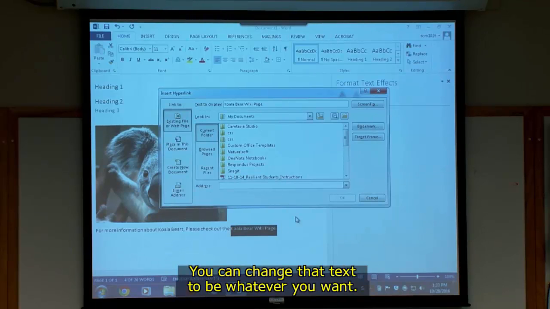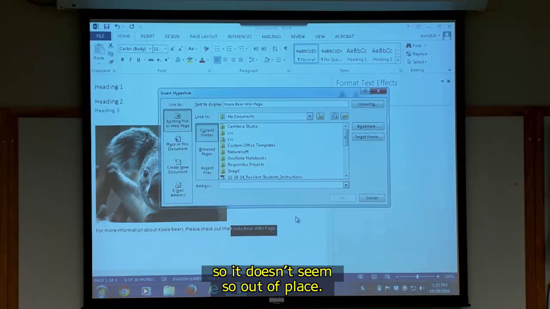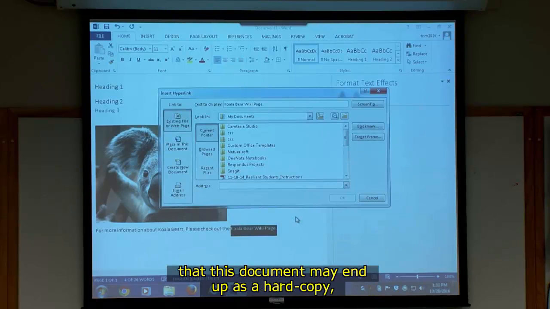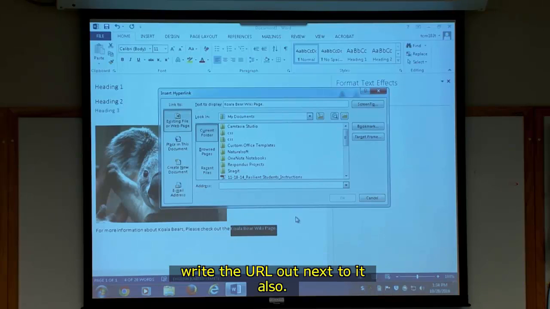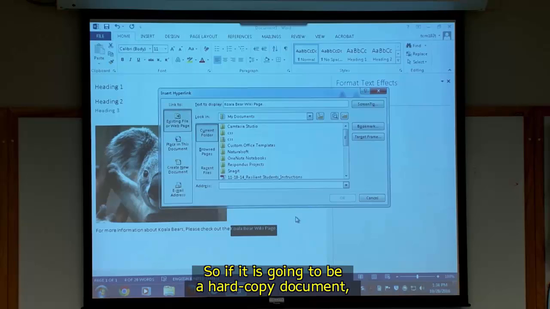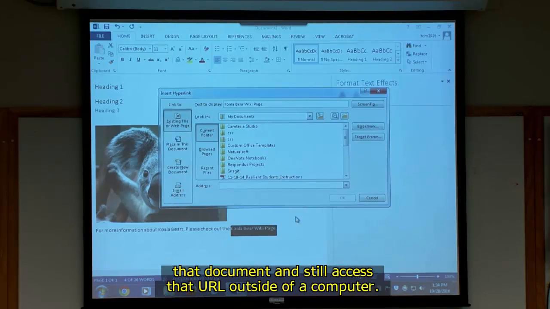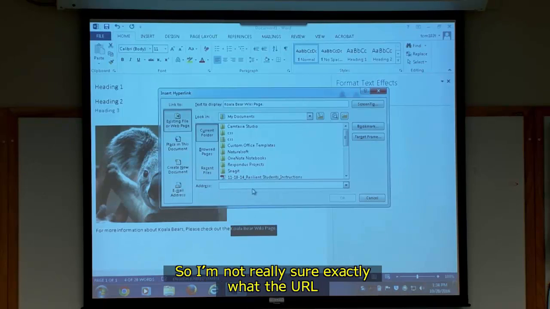You can change that text to be whatever you want. My advice is try to incorporate it into a sentence so it doesn't seem so out of place. If you're curious or if you think that this document may end up as a hard copy, write the URL out next to it also. It just gives people two different options to choose from. So if it is going to be a hard copy document, or the possibility of being that, then somebody can see that document and still access that URL outside of a computer.